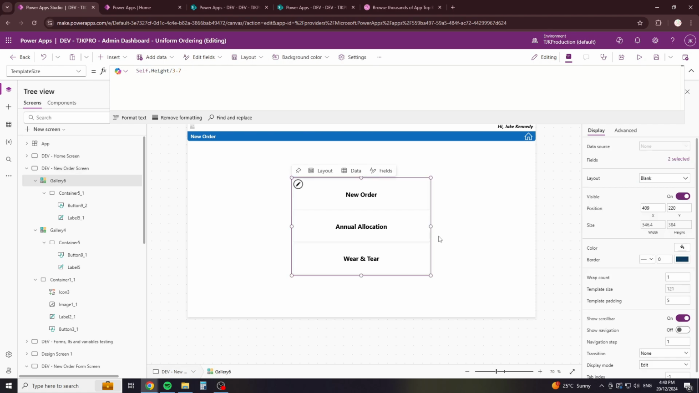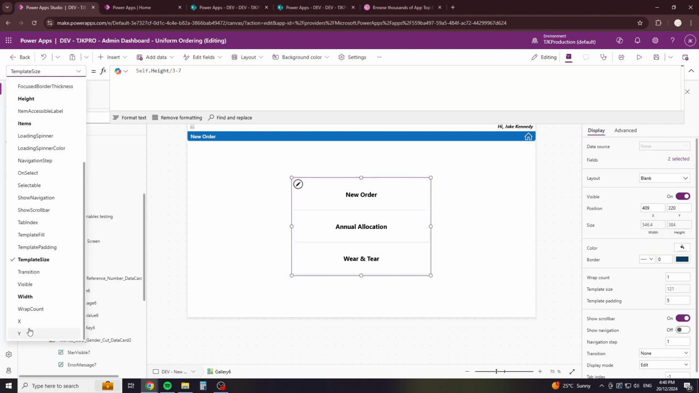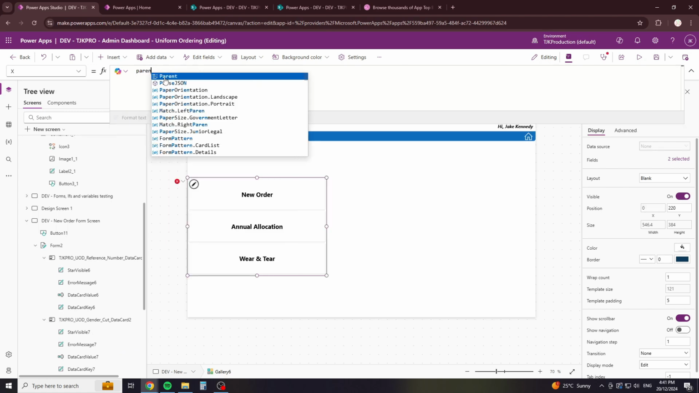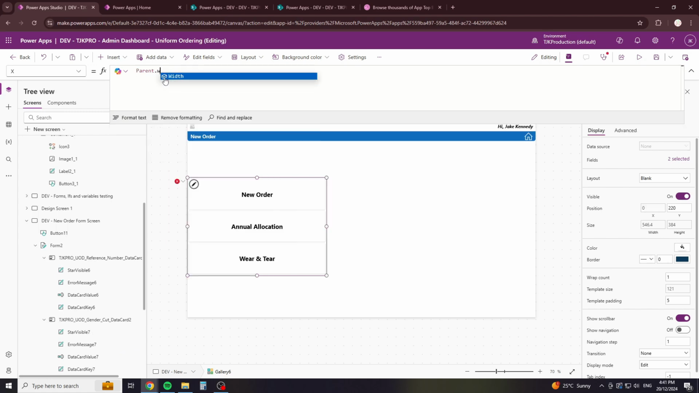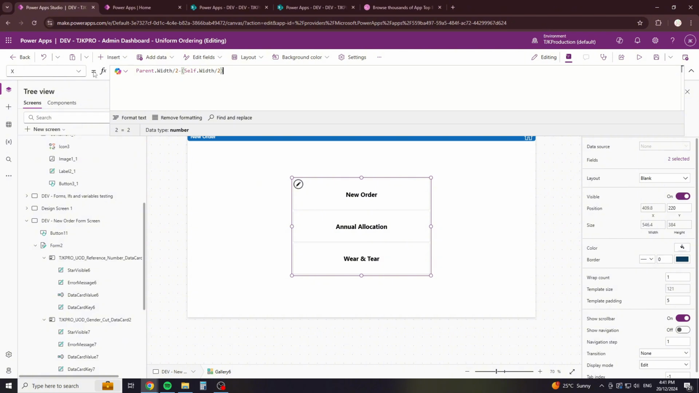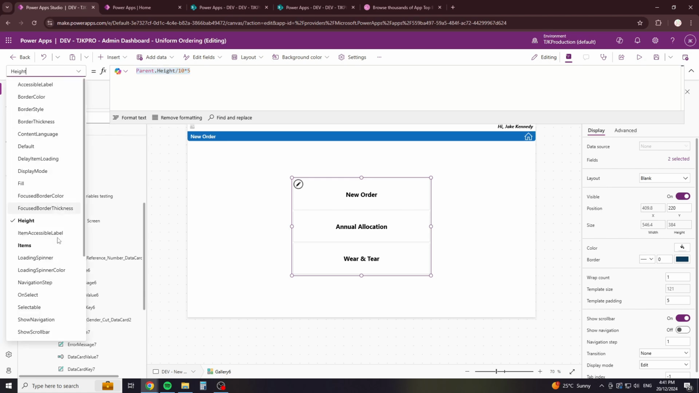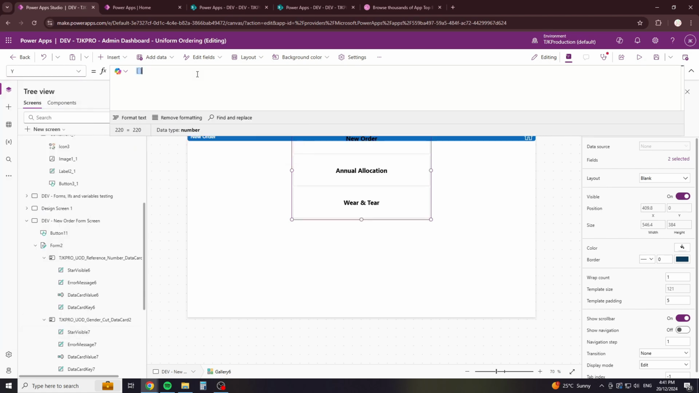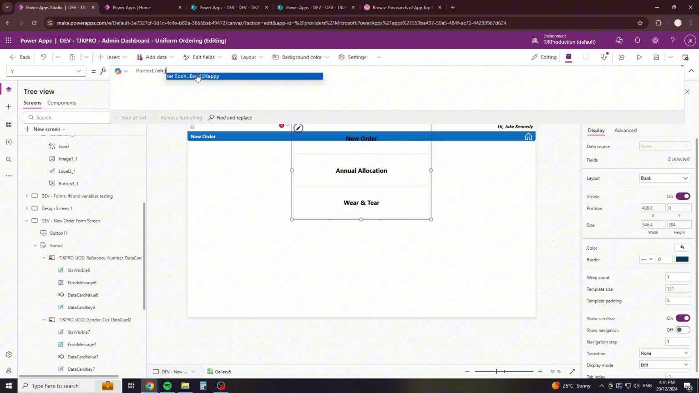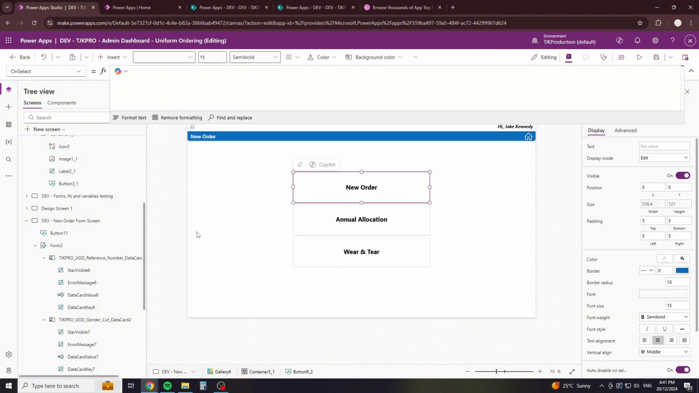I'm also going to do my X and Y axis. Parent dot width divided by 2 minus self dot width divided by 2, and then we'll do it for the height as well. Oh, sorry, the Y axis I mean. Parent dot height divided by 2 minus self dot height divided by 2. So eventually I'll need to come back and color all this in. That's fine for now. So we've got this here now.